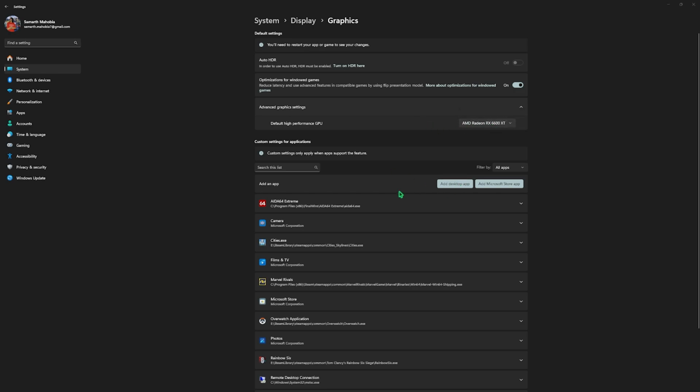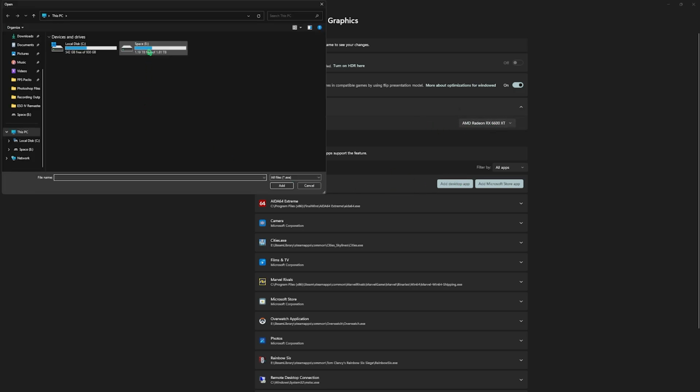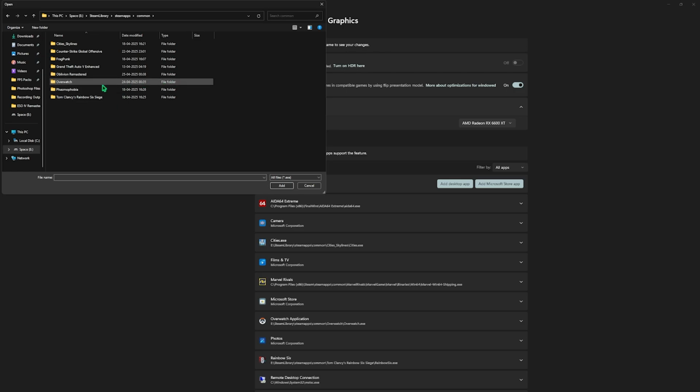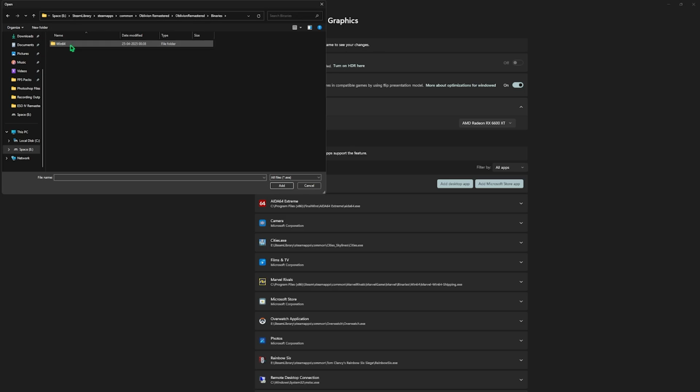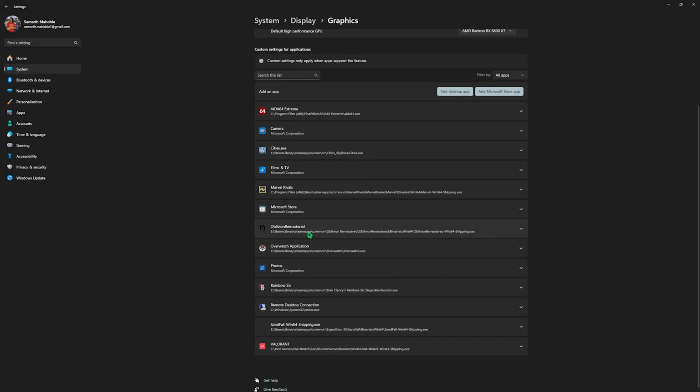After that, click on add a desktop app and then go to the download location of your games. Once you're in the download location of your game, you have to look for Oblivion Remastered. And over here, you'll have to head over to Oblivion Remastered, Binaries, Win64, and you'll find Oblivion Remastered Win64 Shipping.exe. Press enter on your keyboard and that should be added in this list.